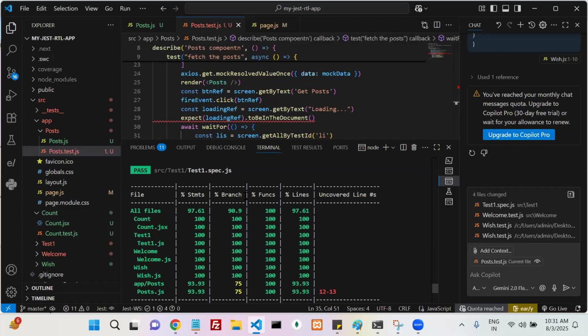The next one is functions. How many functions are there, and whether those are called or not, it is going to check. Called only, the statements come under a different one. If two functions are there, one function is called and one function is not called, it means that function is not covered.